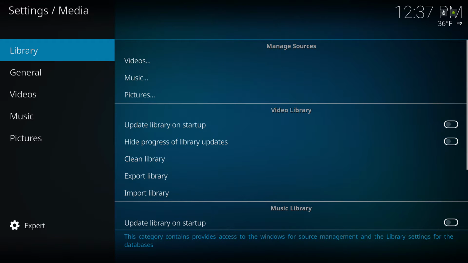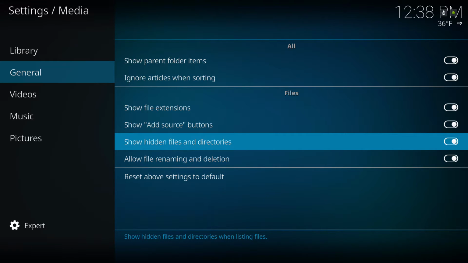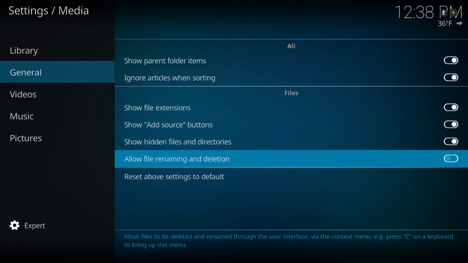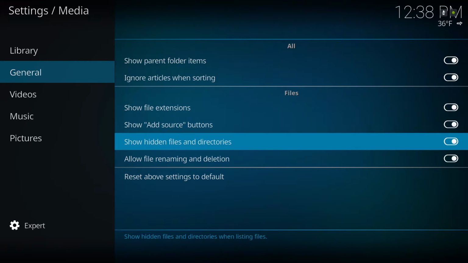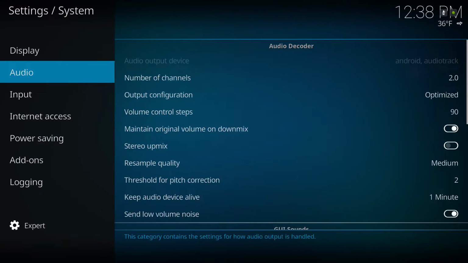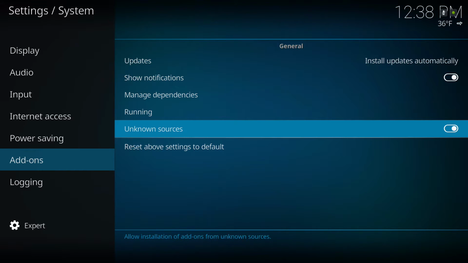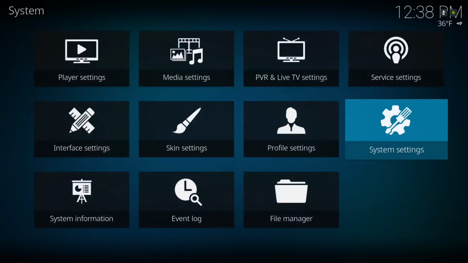Now where it says general, make sure this is ticked on: show hidden files and directories, and allow file renaming and deletion. These two have to be on. And also make sure your unknown sources is checked on. You should know by now. Alright, now let's get into the skin.